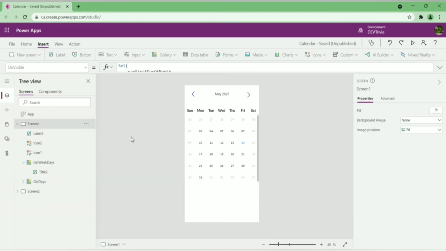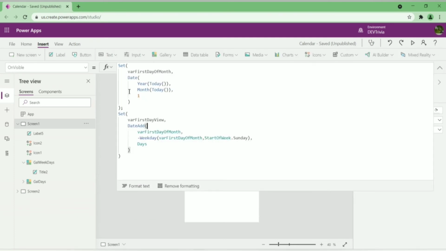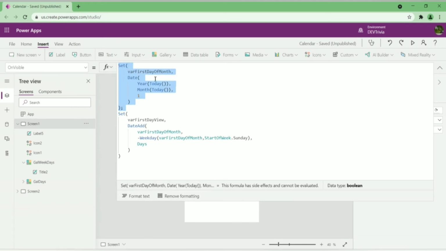Now we need to add some date calculations in the OnVisible of the screen. The first thing we need is the first day of the month. So I have created a variable that stores the first day of the month. The Today function gets the date of today. The Year function gets the year of the date given in the parameter, and the Month function gets the month of the date in the parameter. The Date function gets the first day of the month.